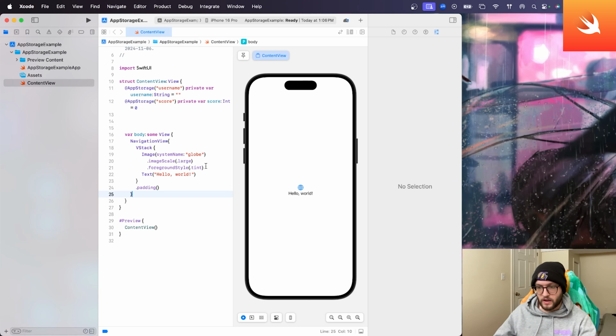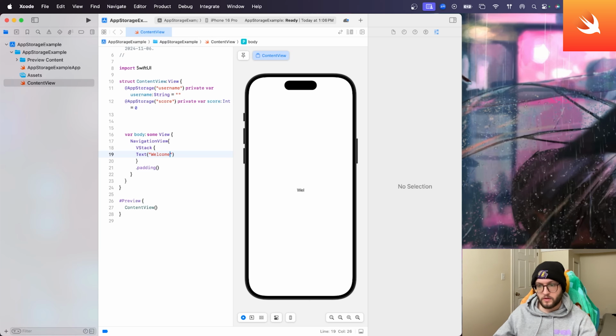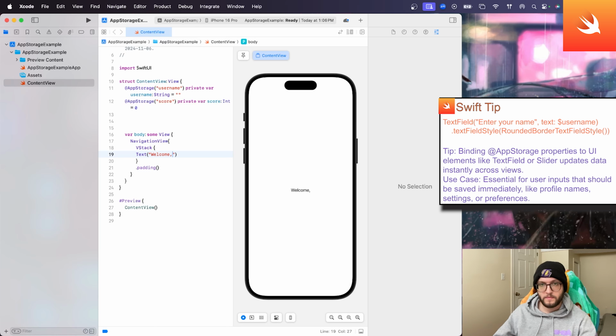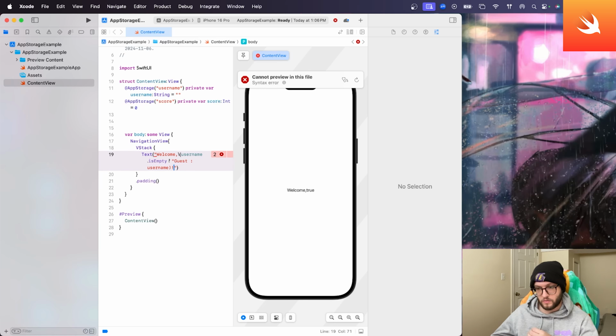All right, in our VStack here, I'm just going to get rid of our default hello world globe, and I'm going to add my own text. I'm going to say welcome, and then I'm going to interpolate the person's username. So I'm going to do \(username. Now we can also say .isEmpty, and then we'll provide it with that option of guest, and then we'll add a colon here, and we'll say username. So this is also going to protect us in case it is empty, and make sure that no matter what happens, the text will have some content.